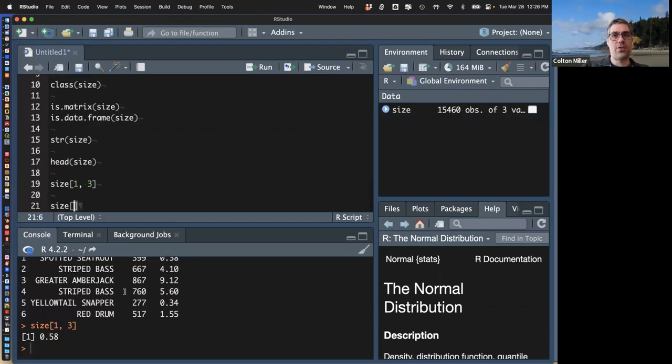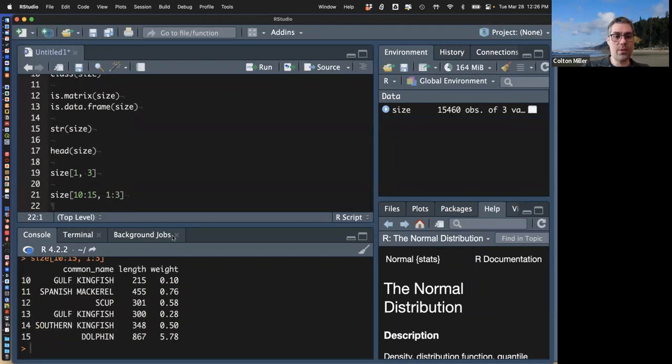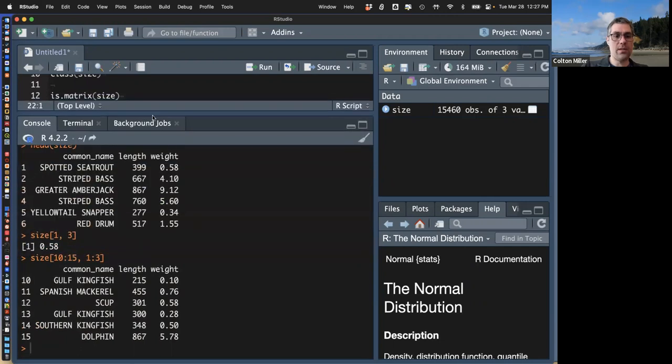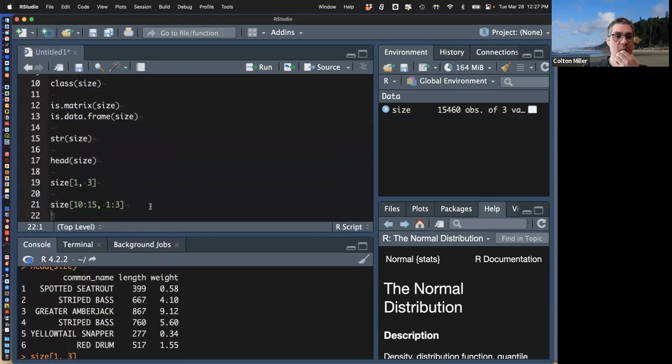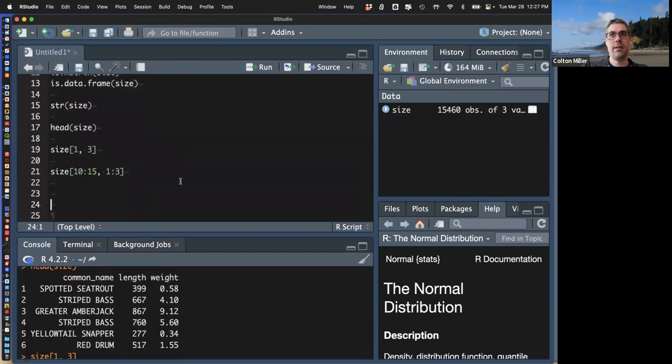We could also extract a set of observations based on their positions. So we could say we want to look at rows 10 through 15 of all three columns. Keep in mind, head was the first six observations. Here we're looking at 10 through 15, some middle set of observations. So, some really basic indexing.